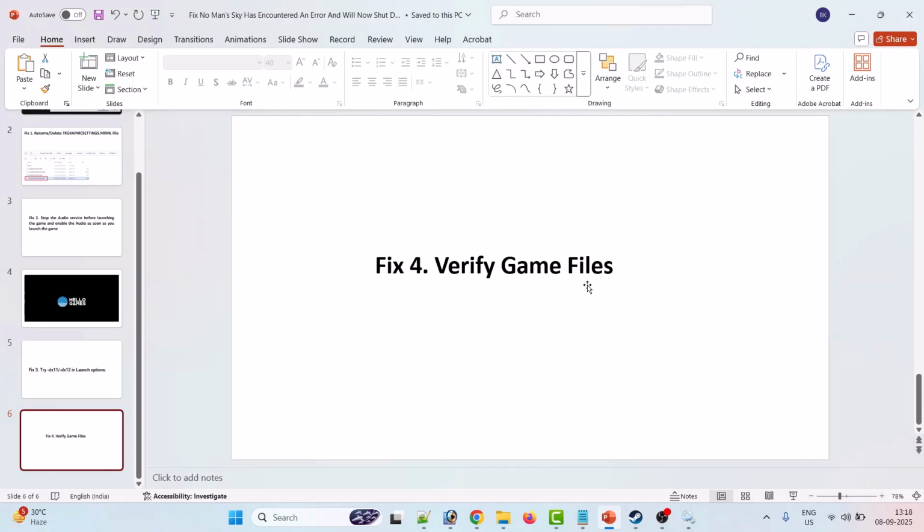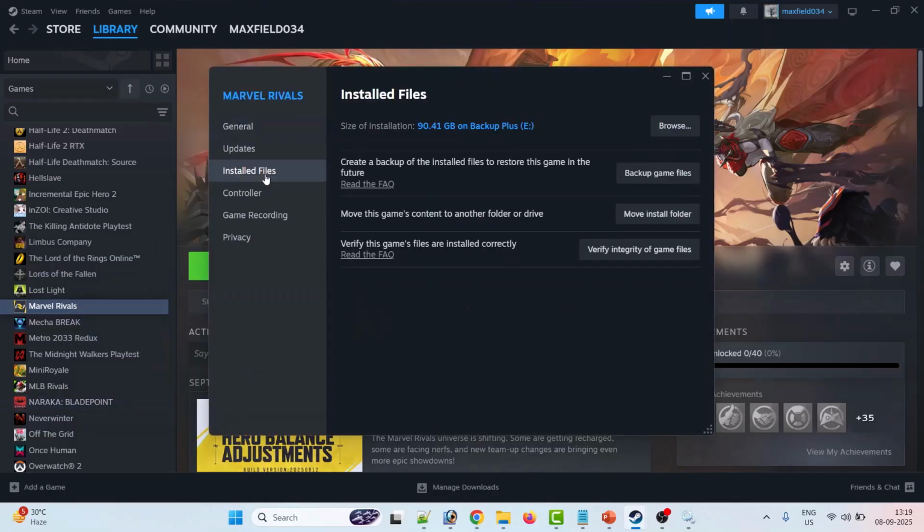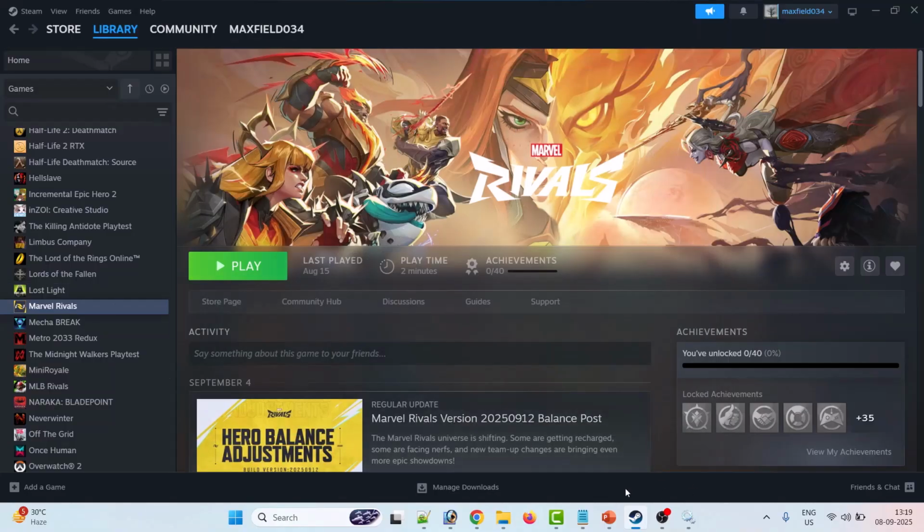The fourth fix is to verify the game files. So open Steam, go to library, right click on No Man's Sky game and select properties. This is just an example. Then go to install files, then click on verify integrity of game files. And after the 100% verification of the files is completed, then you can launch the game and check.